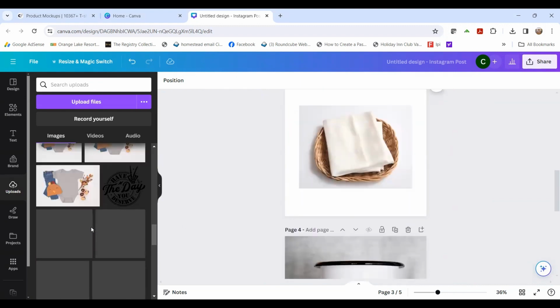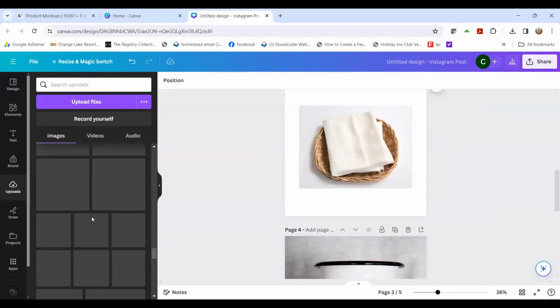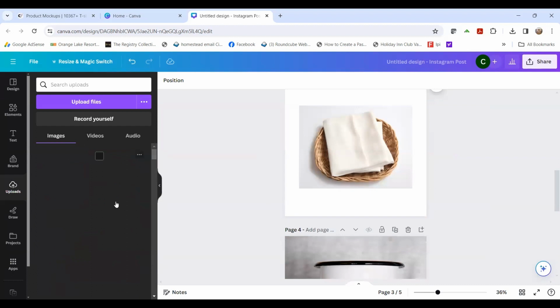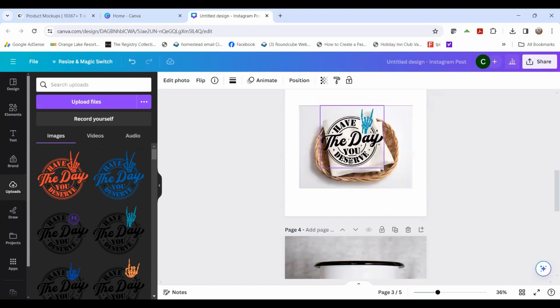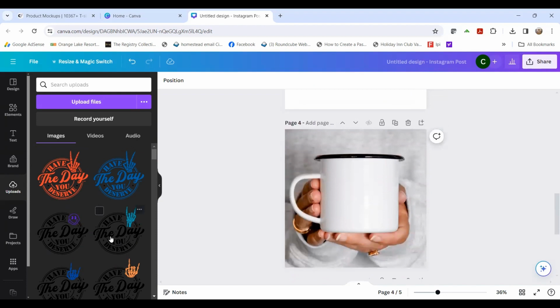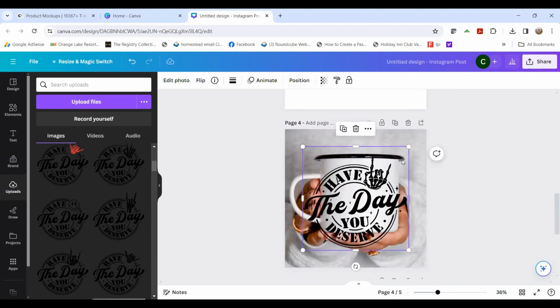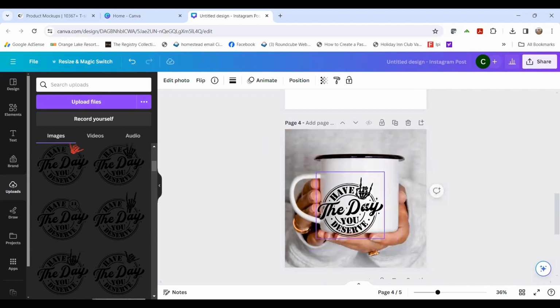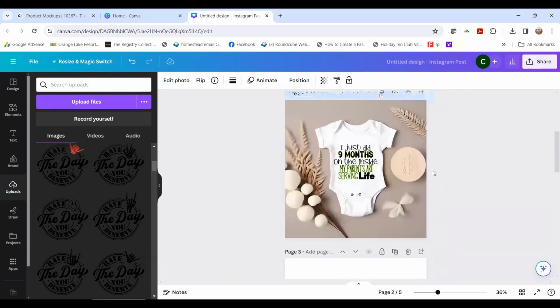Let's see what we can put on this towel here. Oh, find something cute. Oh, I'll just go up and grab something from the top here. Have the day you deserve. You can bring it in, bring it to where it's going to fit. And then since that towel is at a curve, you just grab it here and you turn it the way you want it. I got that one. We'll just use these same ones here. Have the day you deserve. I got that in there. Bring it down. And then you just download these the same way that I just downloaded the other ones.